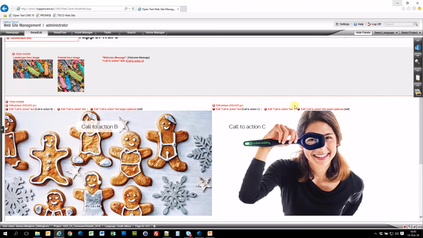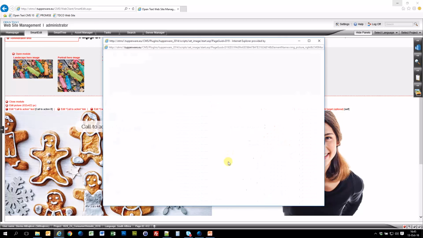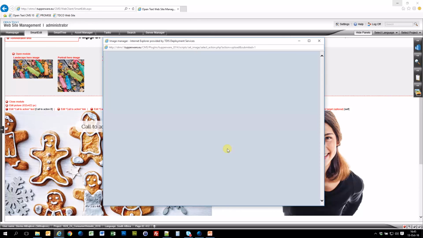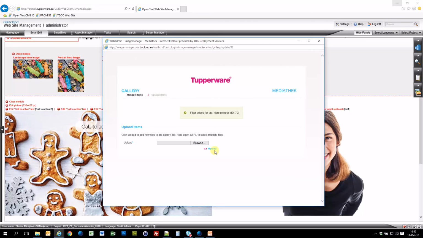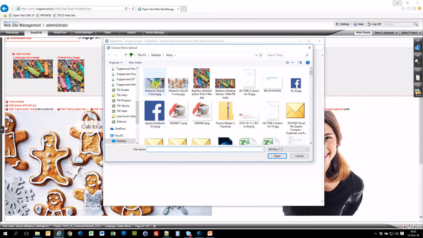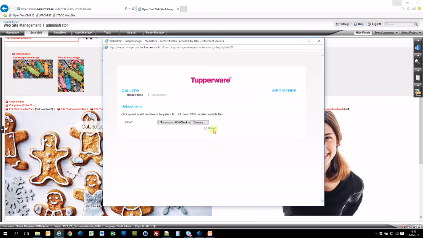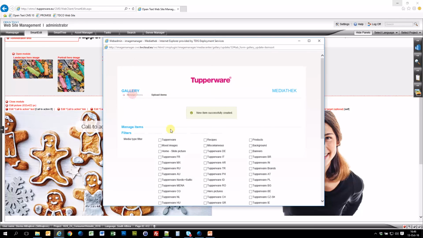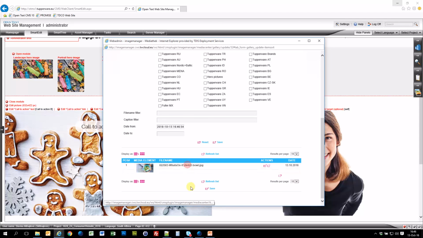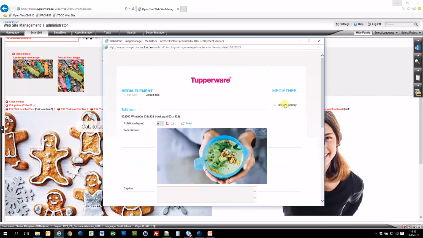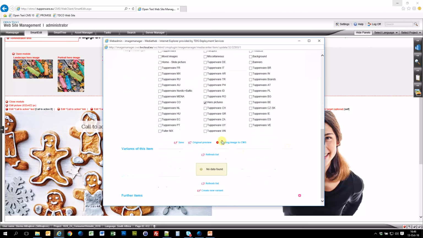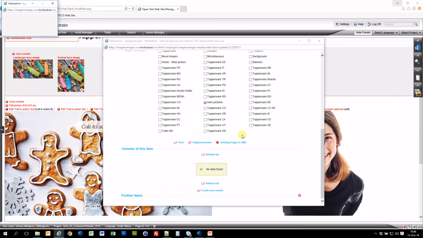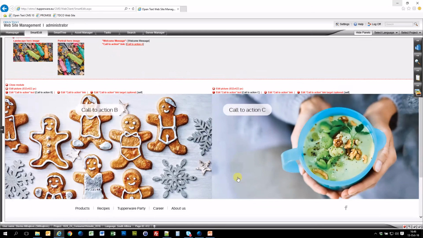On the right, we have exactly the same options. I will change this one as well. Upload new image, click OK. Browse, I will choose this one. Upload, manage items, scroll down, file name, scroll down, send to CMS, close, and my image is there.